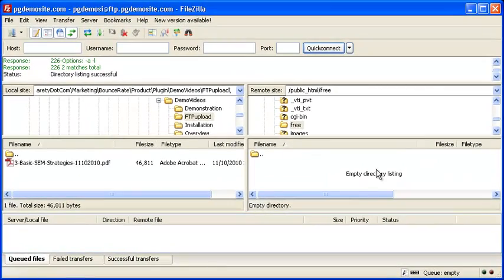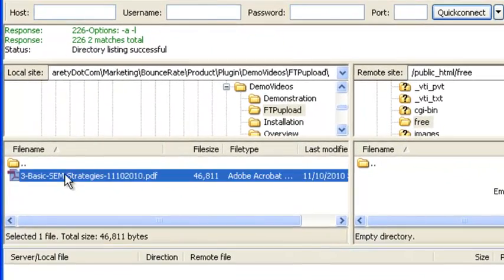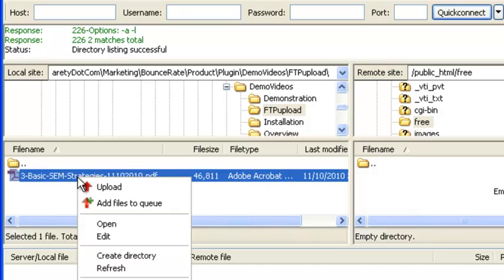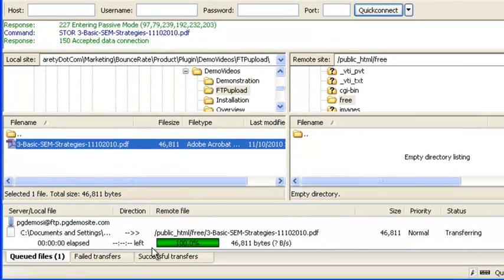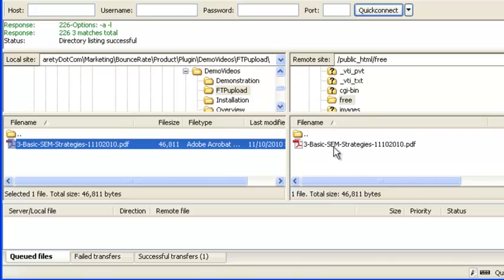It's opened the directory itself, and now here we have two options. Either we can drag and drop it here, or we can right click and then just click upload. So let's do that. And now, as you see the progress bar, it's now uploaded.